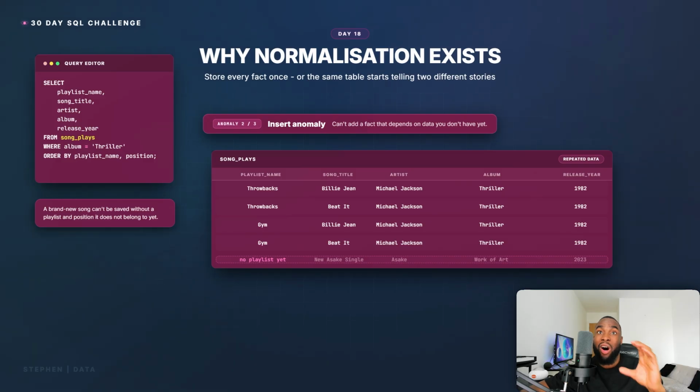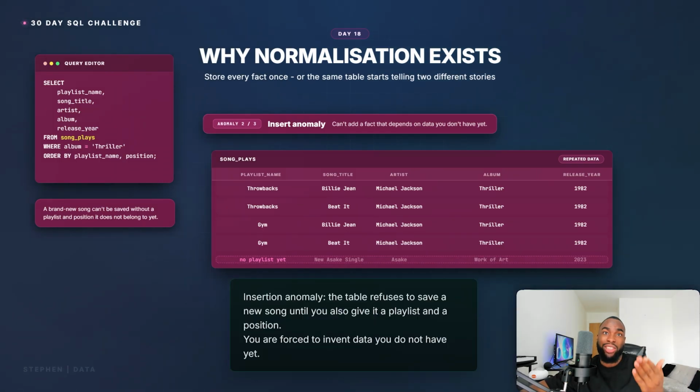Because remember, our table is storing the songs that we've actually played. But this is a new single, so we've not had the opportunity to even play it in the first place. So we can't add it to a playlist if we've never played it. So this is what we're talking about. The system won't even allow you to save the song yet, or even at all.